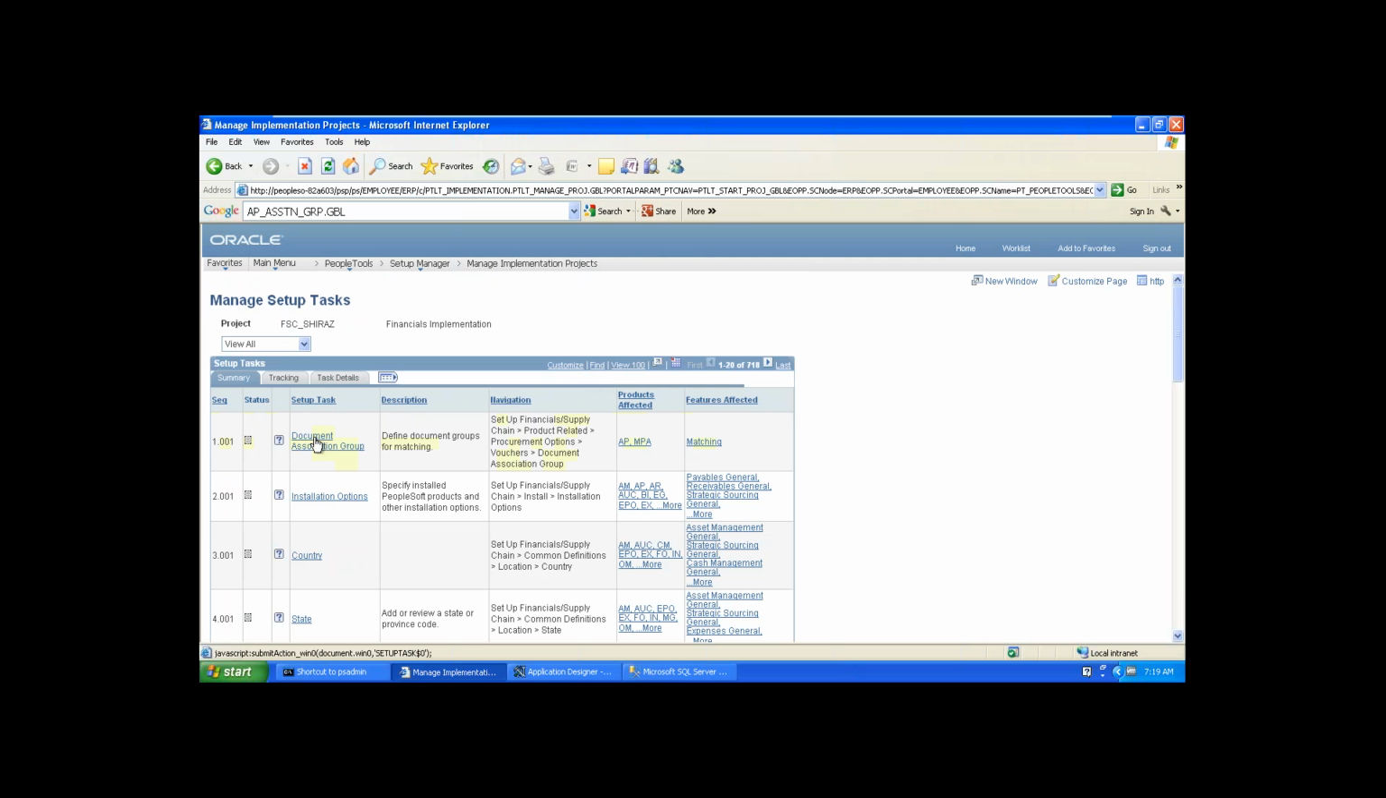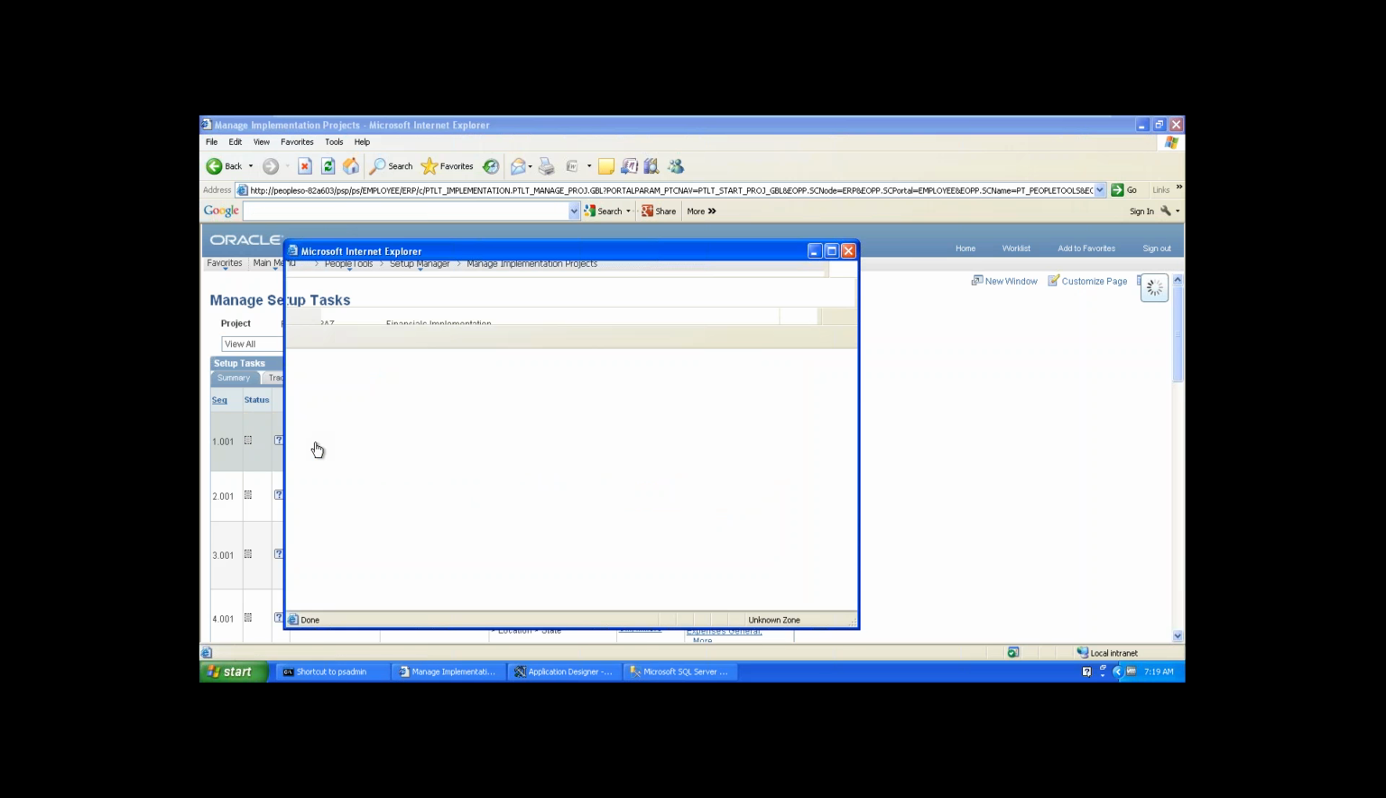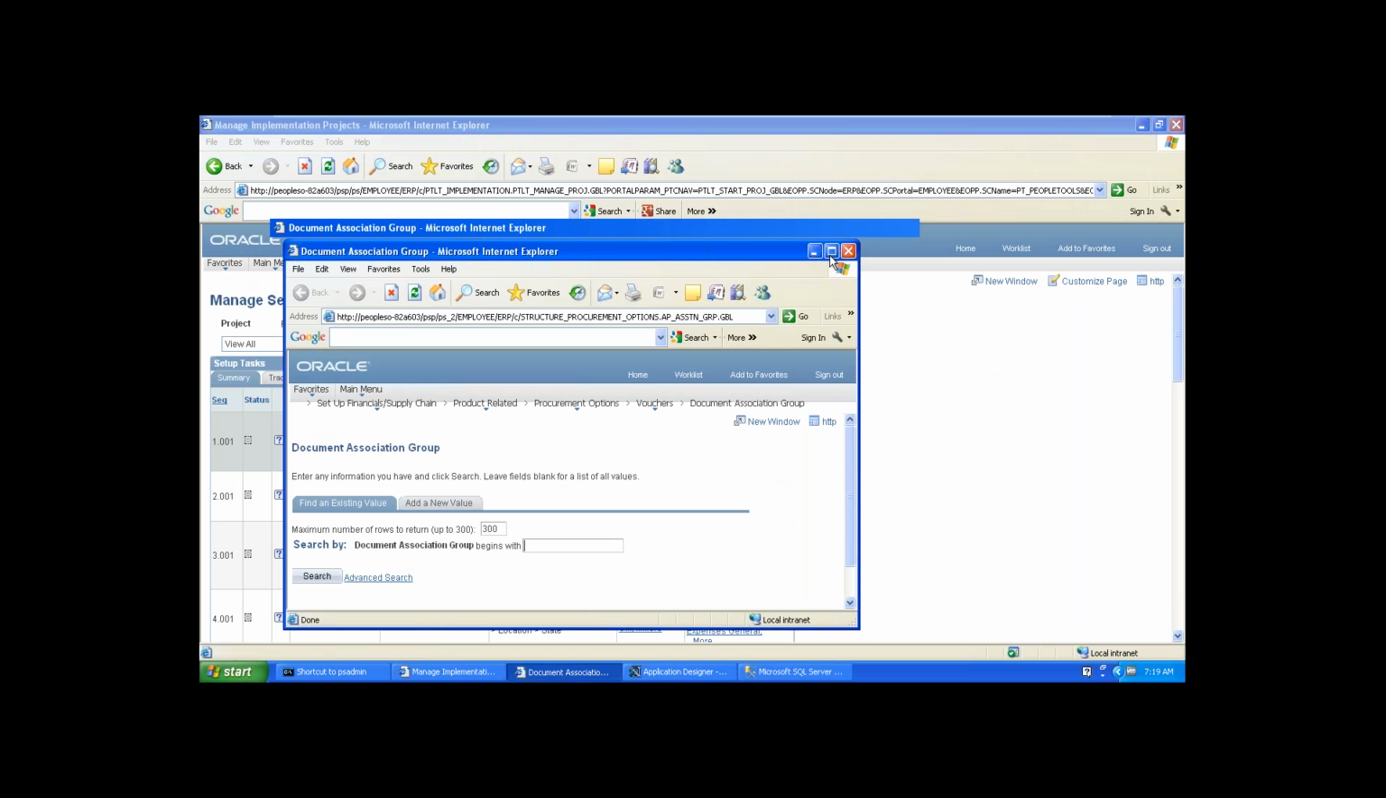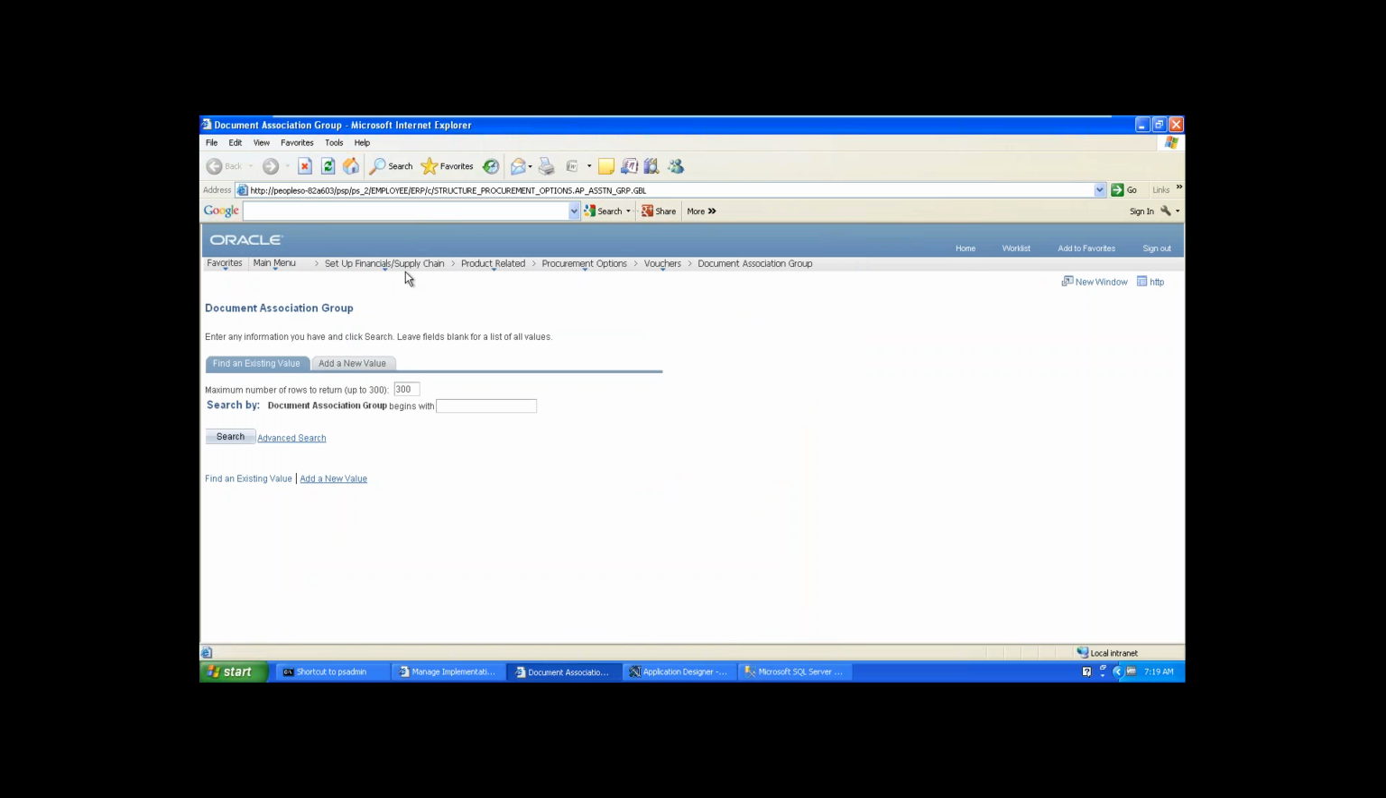Now, this is the navigation for this setup task: set of financials, supply chain, product related, procurement options, vouchers, document association group. You can go through this navigation or directly click on this link so that it takes you to that particular navigation. Whatever navigation we have seen, the same navigation is showing up here. You can just enter the data.